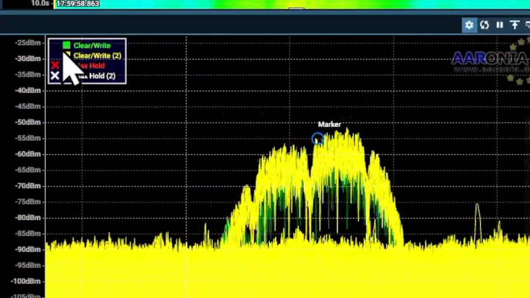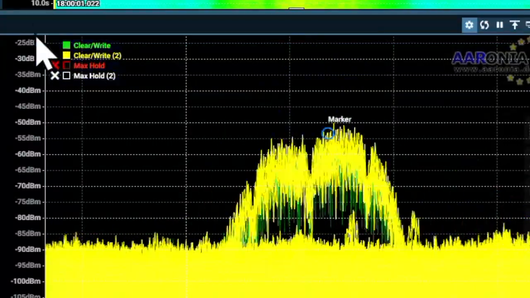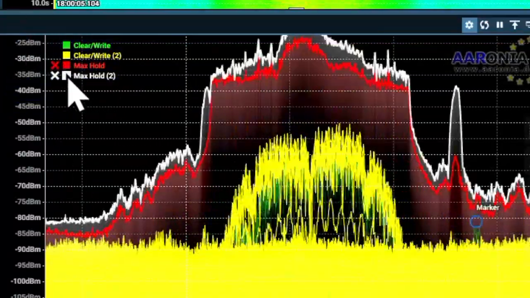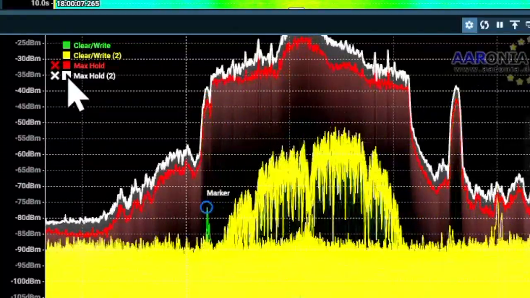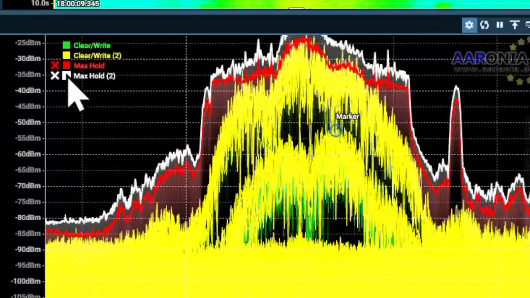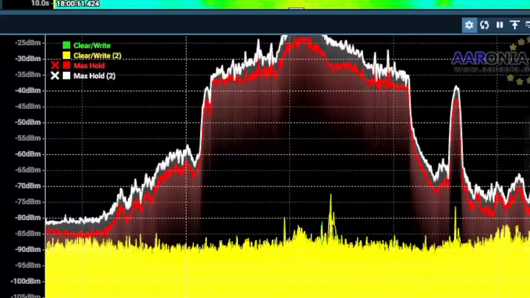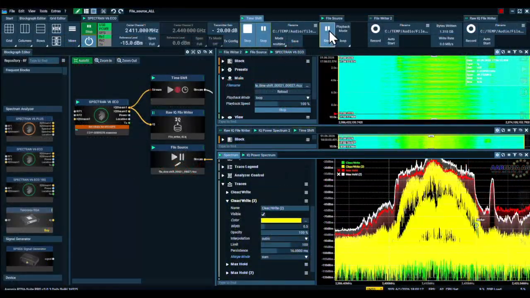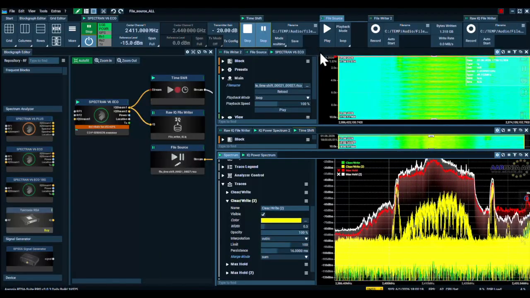Enable max hold in the Spectrum display if you want to compare peak values of the live and replay signals over time. In this configuration, the file source provides replay, while the upper path provides a live signal. Now stop the file source again and load a raw IQ file.